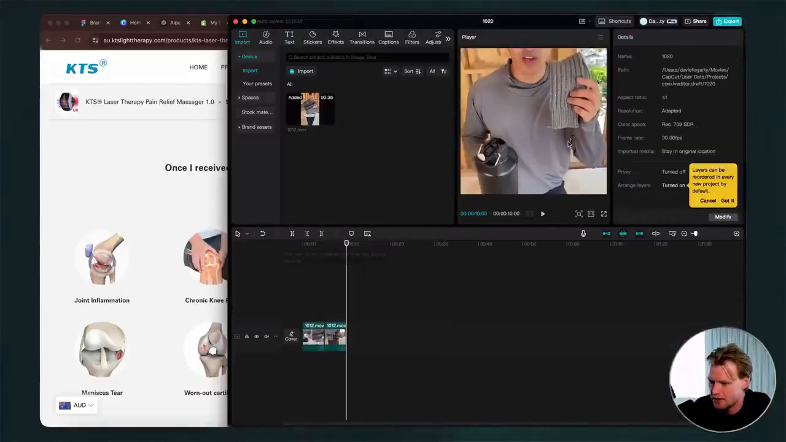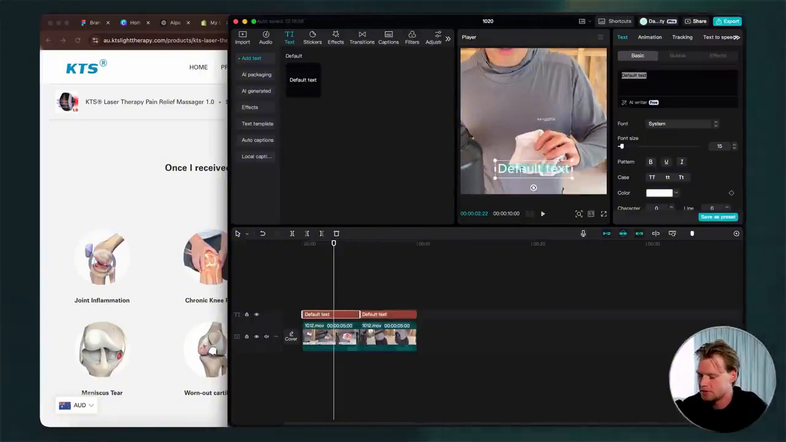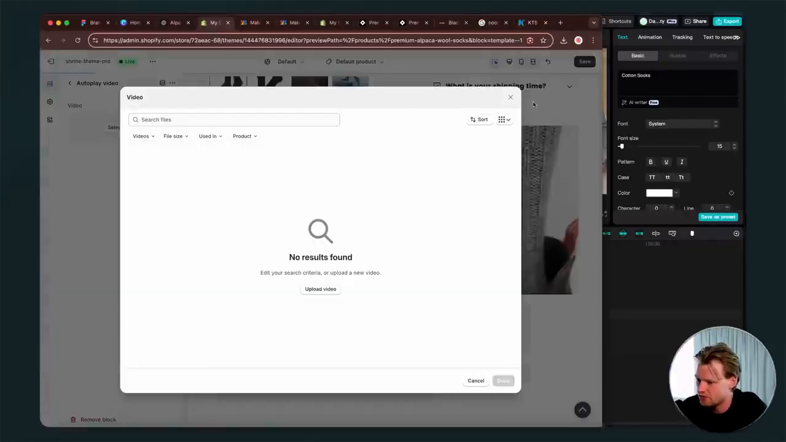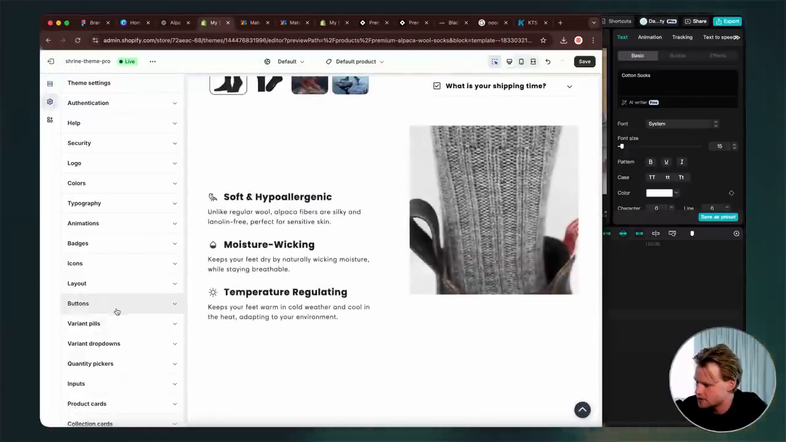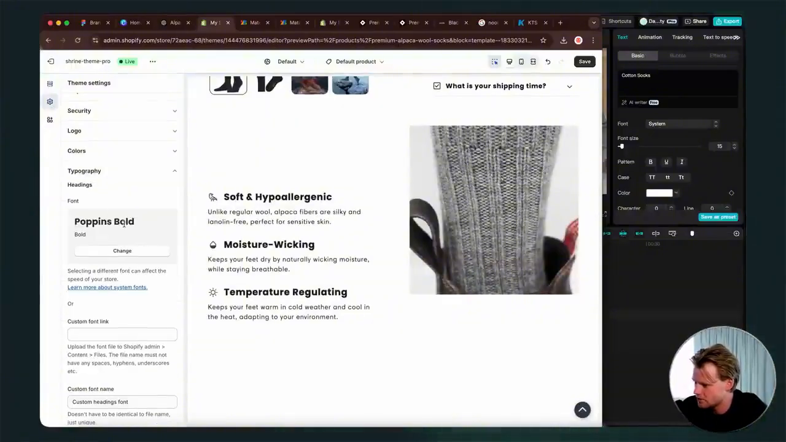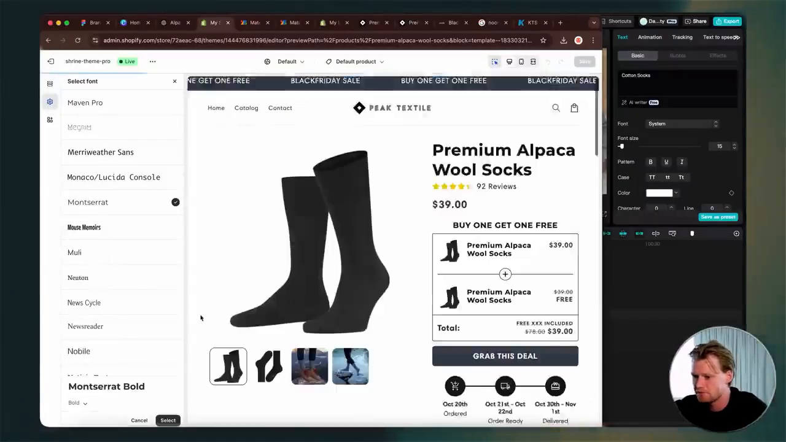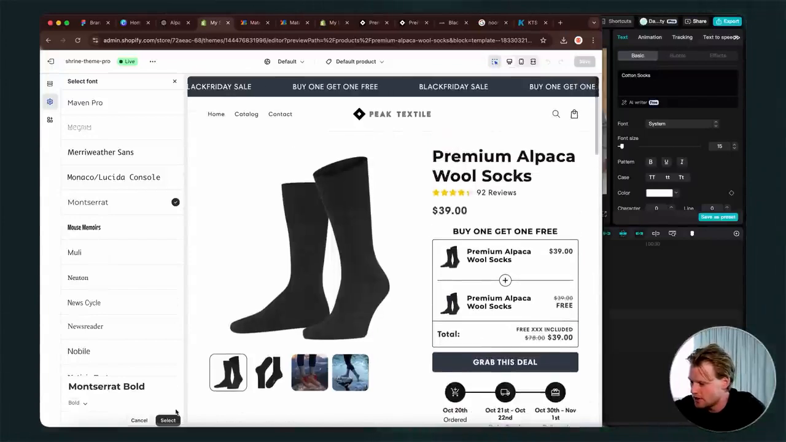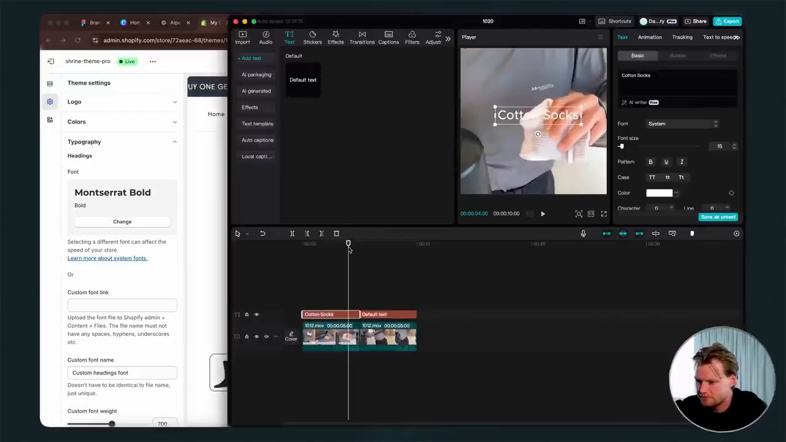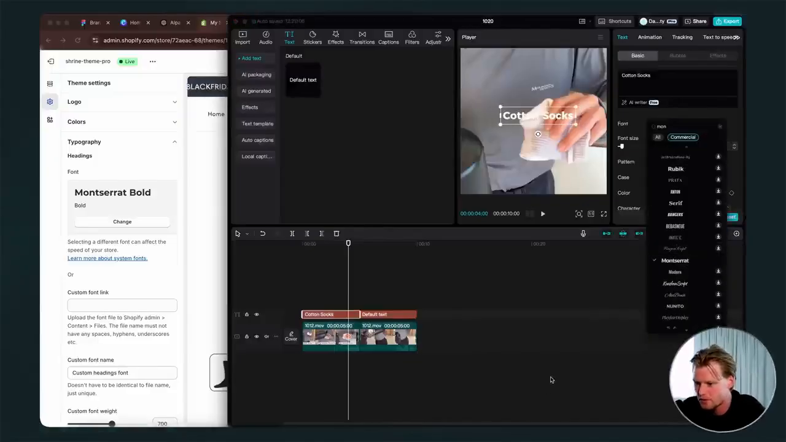Cool. And now we just need to label these. Sweet. So we've got cotton socks. Can be sitting in the middle. And we probably want to match our other font because otherwise it's going to look out of place. Hopefully they have it. I think I used this one. Sweet, that looks good. Save that. Hopefully they have that font. Cool. So they had that font so we can actually match it, which looks good.